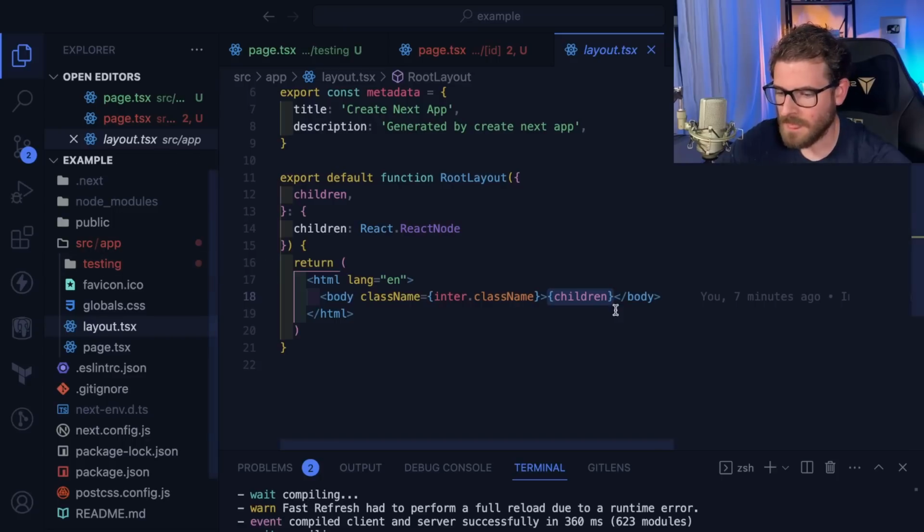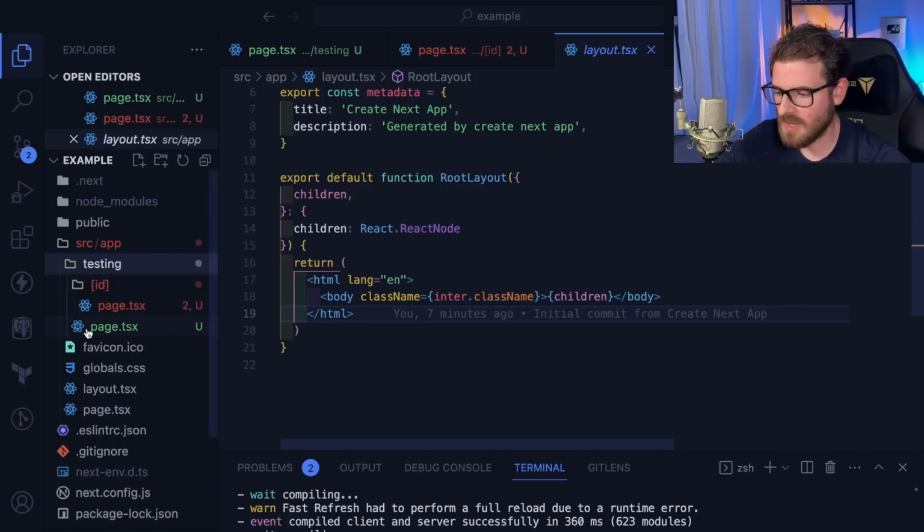So for example, if we were to go to this testing route here, that's going to take the content of this page and basically put it here inside the children, because the layout is at the top level directory.